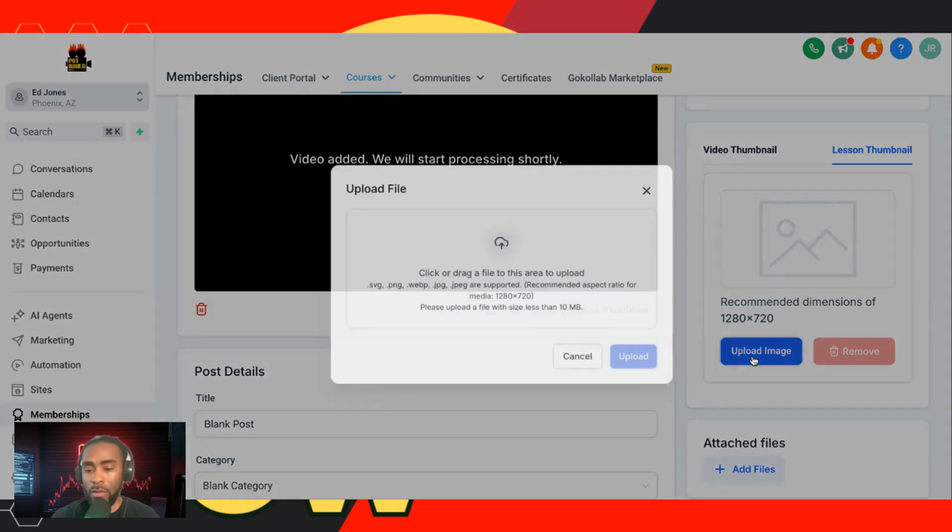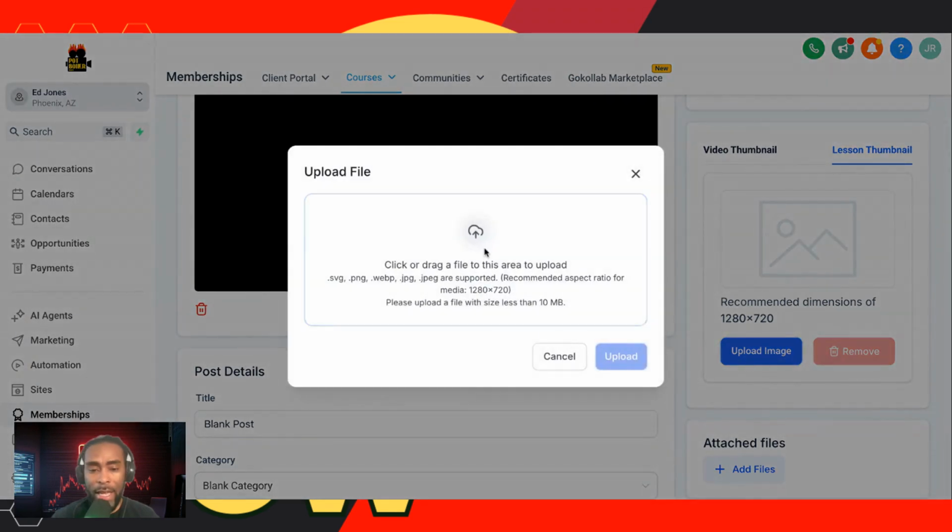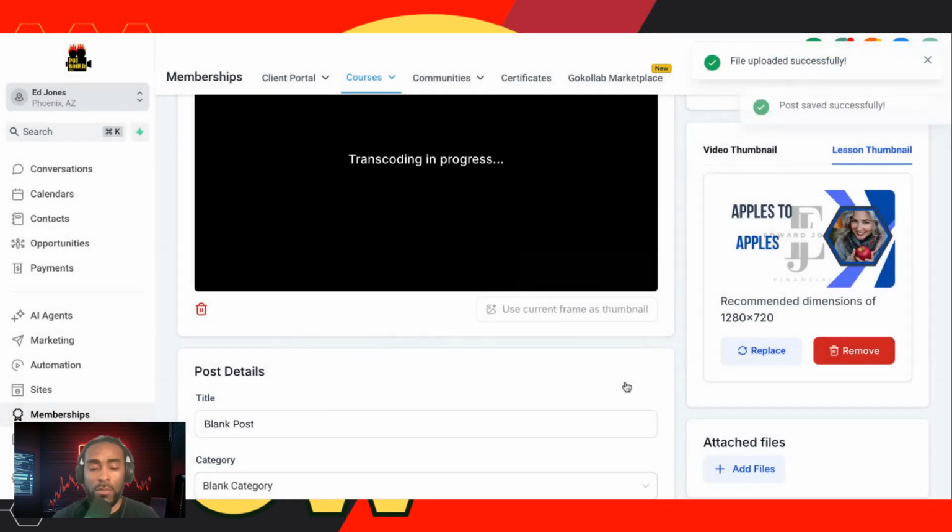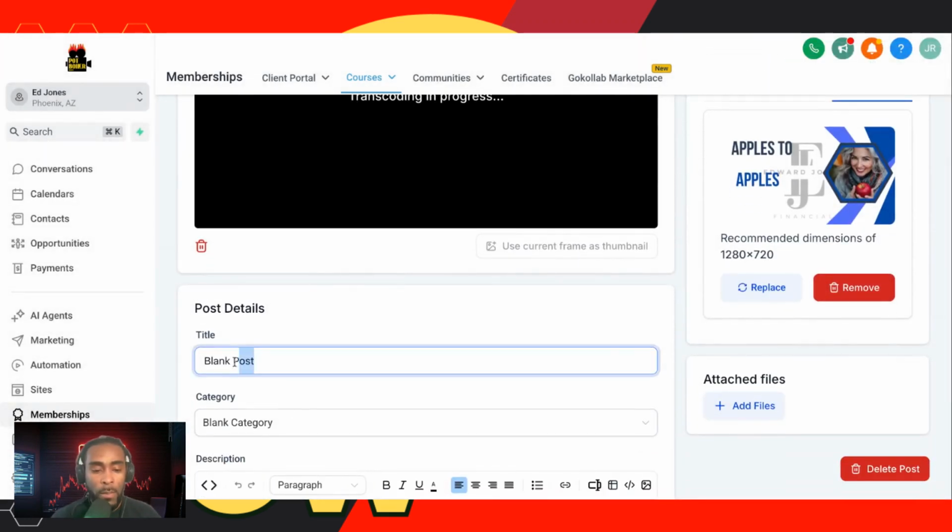Then we're also going to come over here to upload our image. You want to make sure that image is the right size. It says that it needs to be 1280 by 720. So you want to make sure that size is going in there so it won't look smushed. Because if you get the wrong size in there, it's going to look smushed up, and you don't want that for your clients to see. You want your stuff to look good.